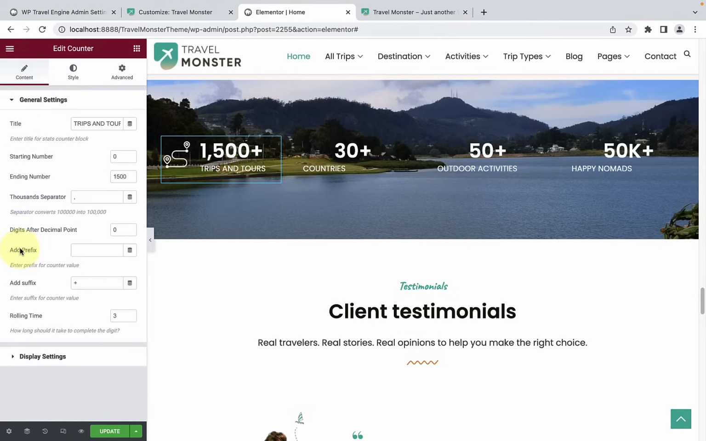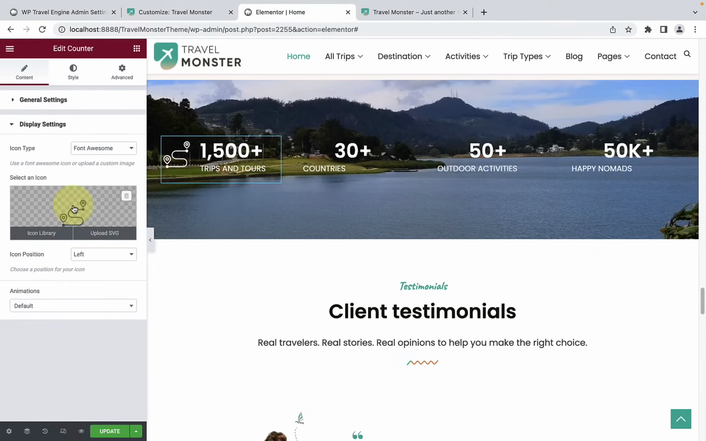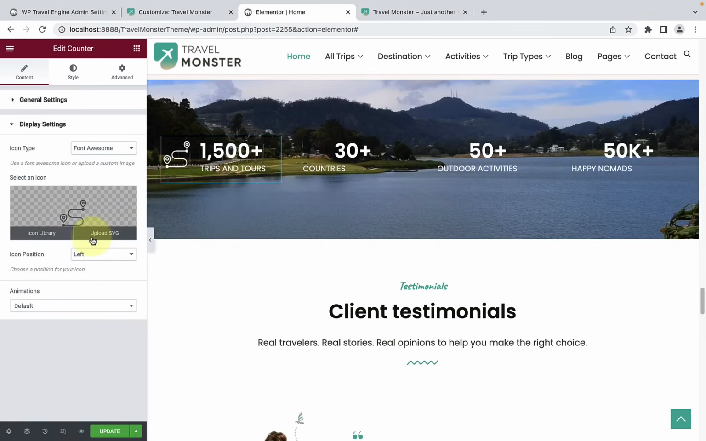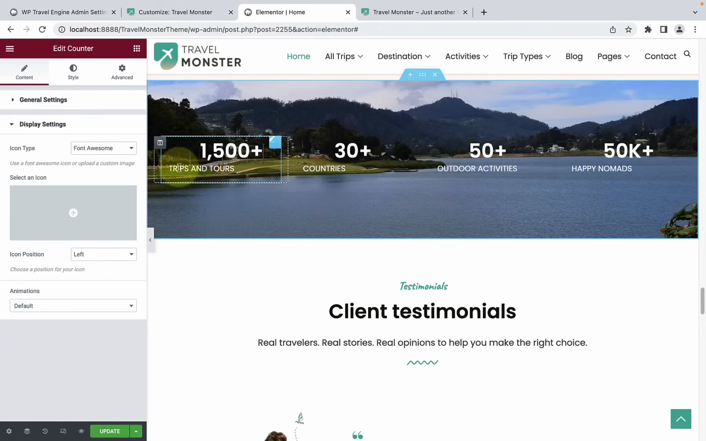Then you have a bunch of other options like adding prefix, suffix, and rolling time. From under display settings, you can select an icon to display. You can either click on icon library and select the icon of your choice, or you can upload the SVG icon. For now, I'm just going to delete this icon, and it will delete the icon altogether. Also, if you have selected an icon, you can also set the icon position.